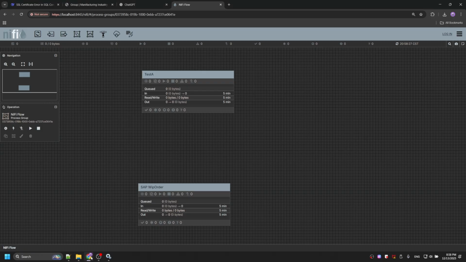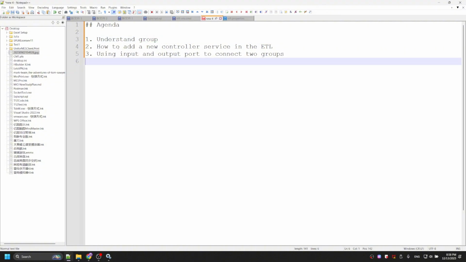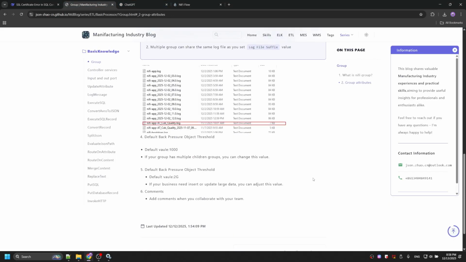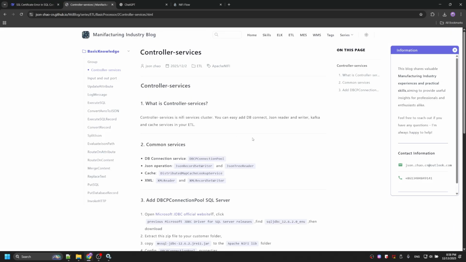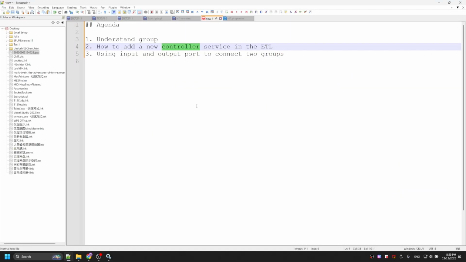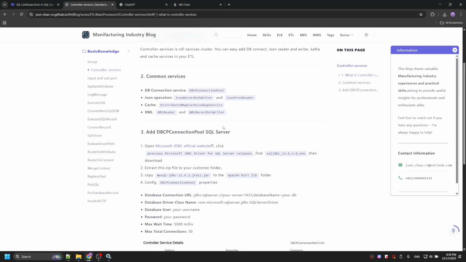Well, we will add the new controller service in the ETL. What is a controller service? A controller service is like the shared service pool in your NiFi. So you can easily add the DB connection, JSON and XML reader and writer, Kafka and other services. So I will show you how to add the SQL Server connection in NiFi.